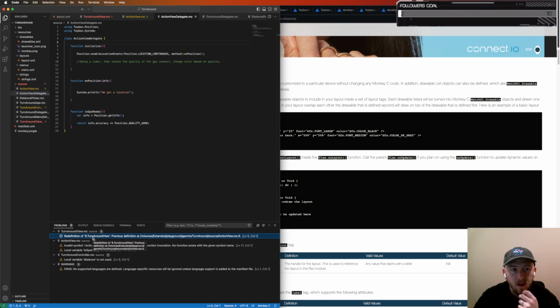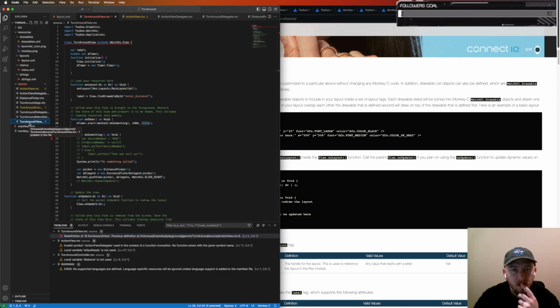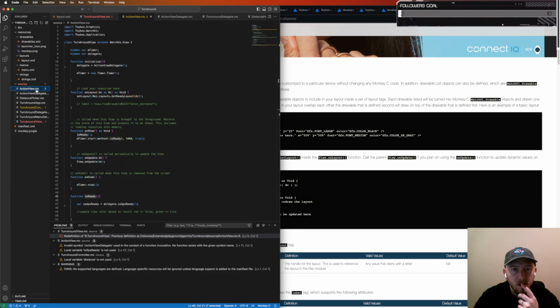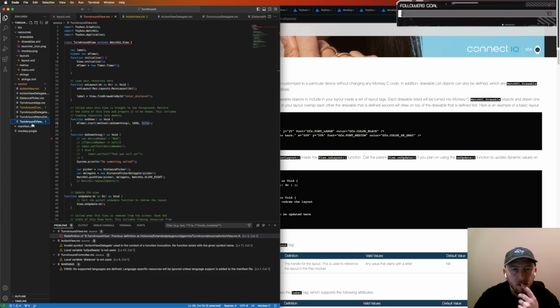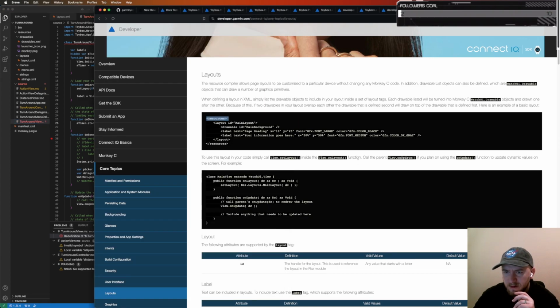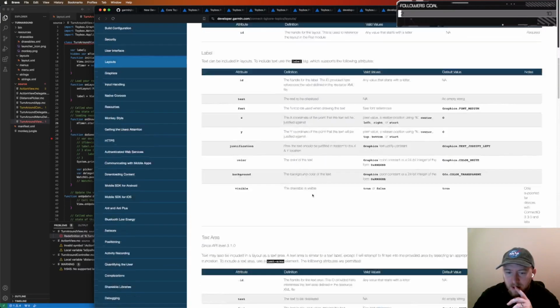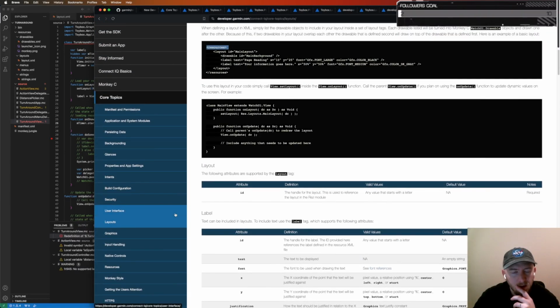Redefinition of turnaround view. Huh. So it thinks I'm somehow redefining it? Am I only allowed to have one watch UI.view? That would be weird. That would be really weird.